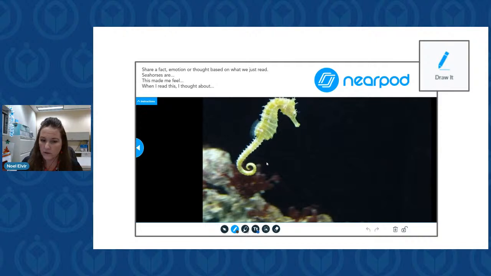And so here I have a real image of a seahorse. I ask them to share a fact or emotion or a thought that came to their mind when they heard what they just heard. And I give some sentence starters: Seahorses are, this made me feel, when I read this, I thought about. And the beauty of this activity, it's a draw it. Students can find an image that they want to put on this image. They can add a text box and write the sentence frame that I gave and finish it with their own thoughts. They can draw something, they can write it with the pen. So there's a lot of different ways that students can respond.